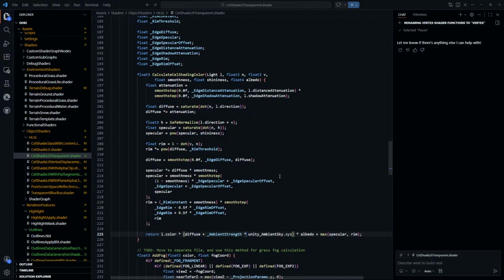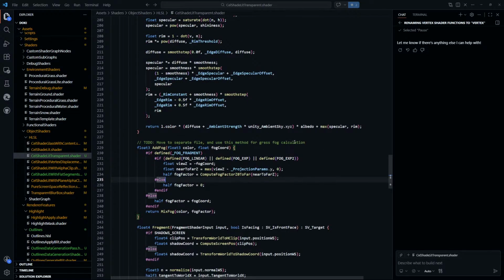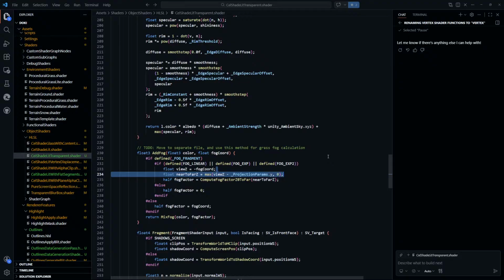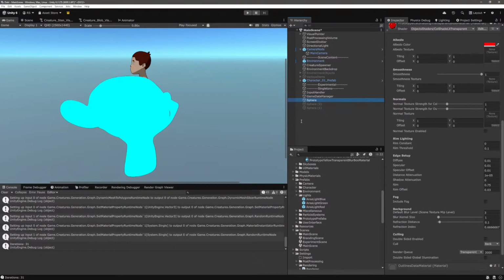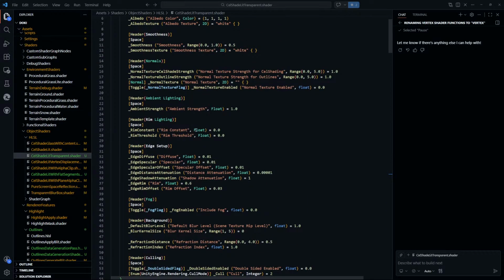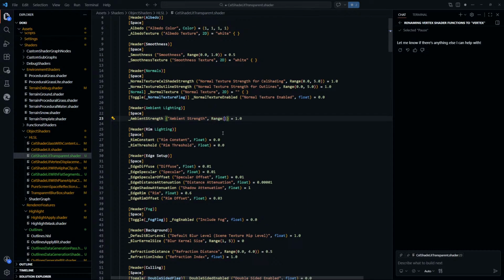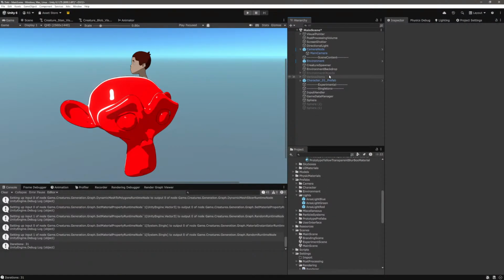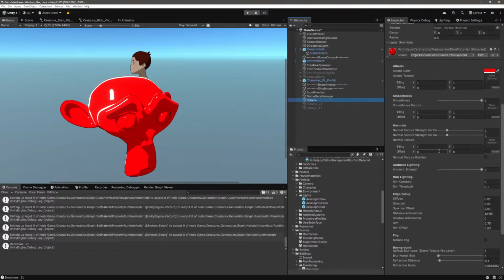Yes. So L color times this times albedo. But probably want to change it so it looks like this, and then plus max specular rim. What do we have? Oh, you know what? I also want to change, we don't want it to be a float. We want this one to be range 0, 1. And let's see what we have. So this means that we can do this ambient strength.